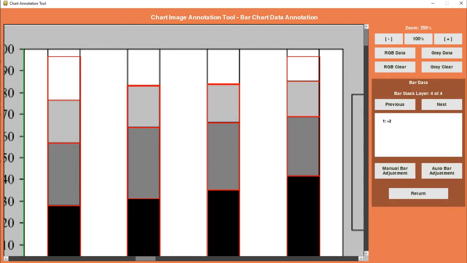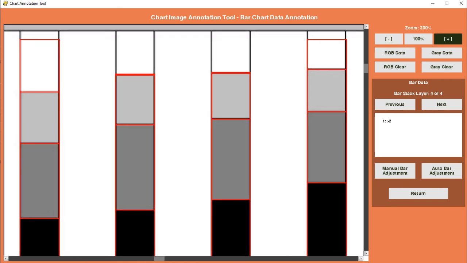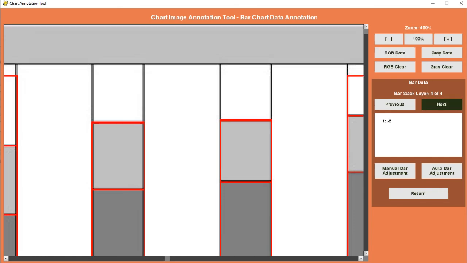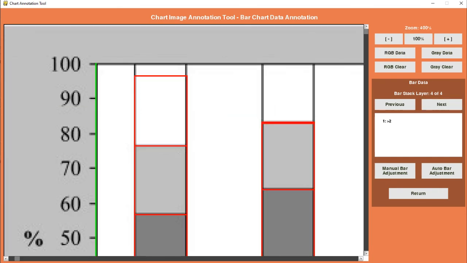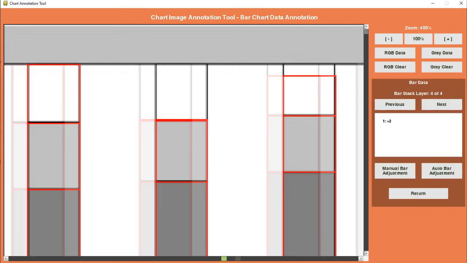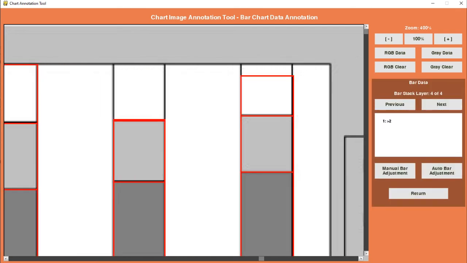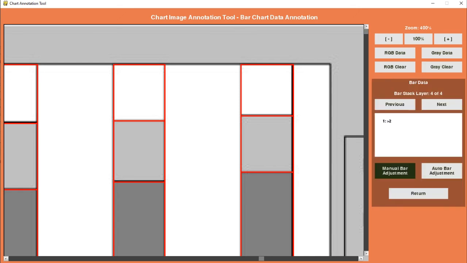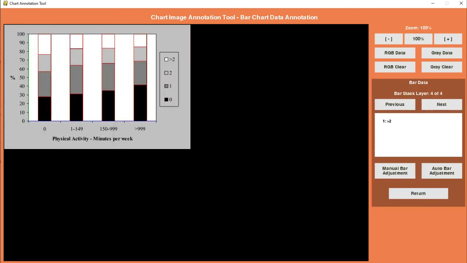And then the last one, I need to adjust it, so I will increase the zoom to make my job easier. Make sure that it's on the fourth layer of stacks, and then click on manual adjustment and then click here and here. Then I will move to the next location and click again on manual bar adjustment and then click here and here. And with that, the bar is annotated.